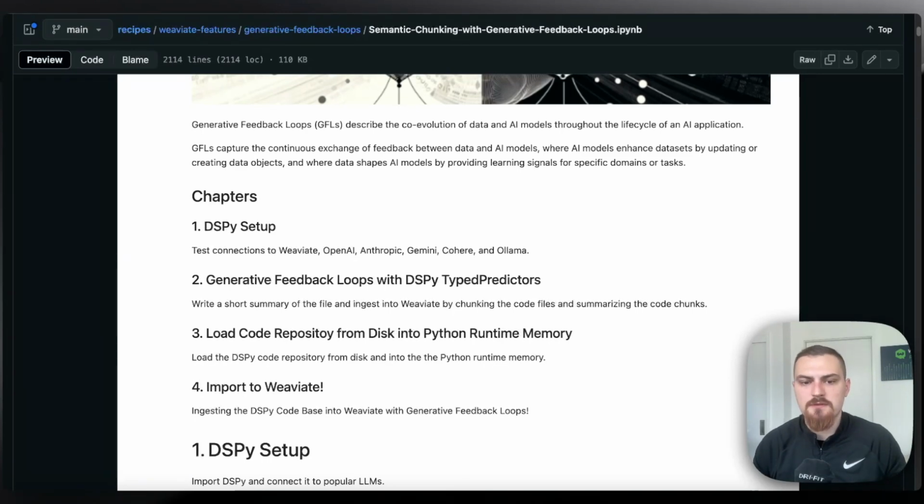Then showing how we define the generative feedback loop language program with DSPy's typed predictors. And we'll discuss some things around structured outputs. It's a super hot topic in the whole AI field right now, so giving some thoughts and more explanations on what's happening there. Then we'll see how to load the code repository from disk, just the DSPy repository, into memory, with a little helper function. And then we'll loop through, running the generative feedback loop on our data, importing the chunks and the summaries of the chunks into Weaviate.